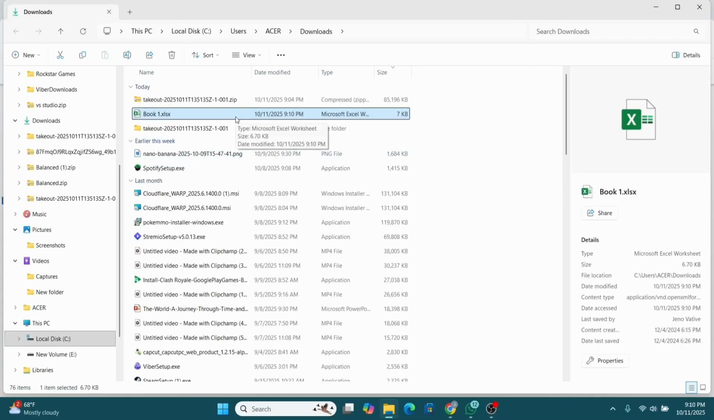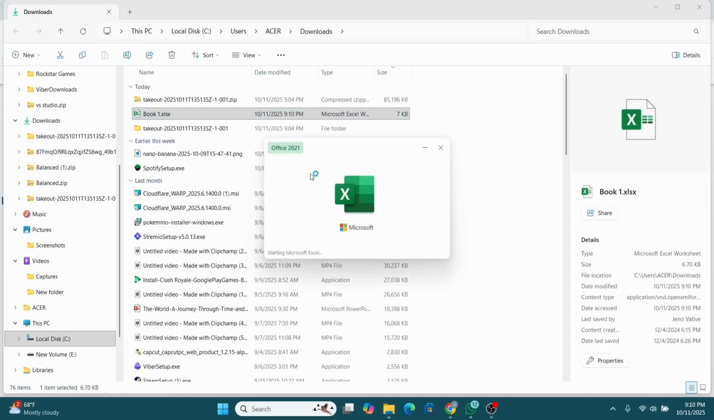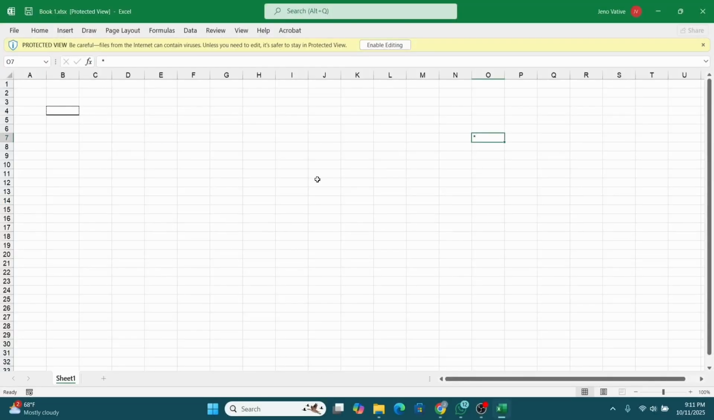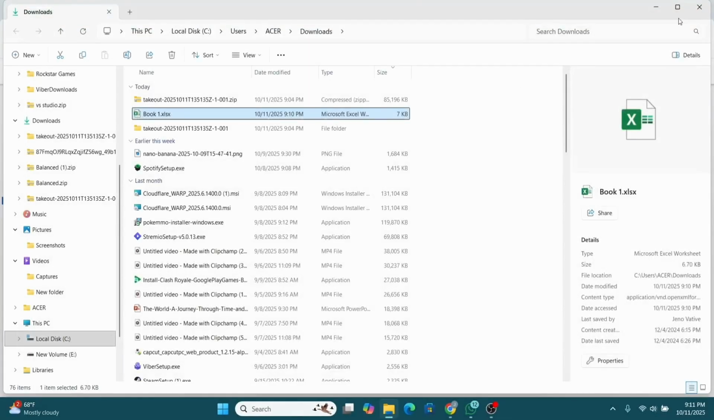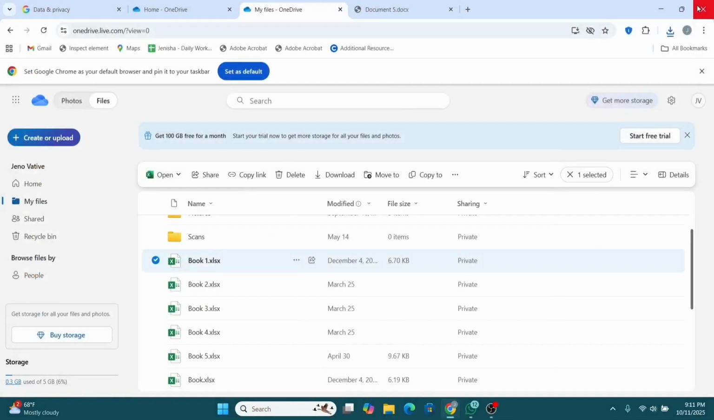So sometimes it may be downloaded as a zip file. You can extract it all, or if it is not, you can directly open up the file that should be available, and that's it. And there we go. So this is the way you can download files from your OneDrive. That is how you successfully do it.